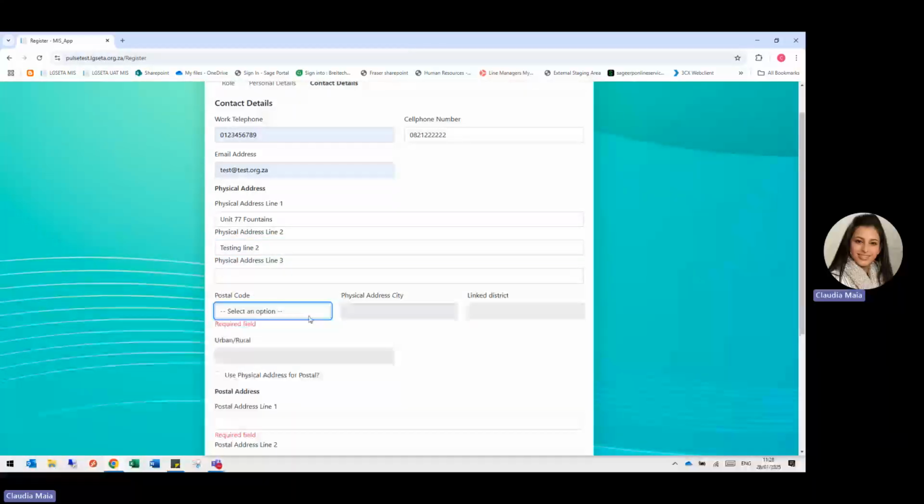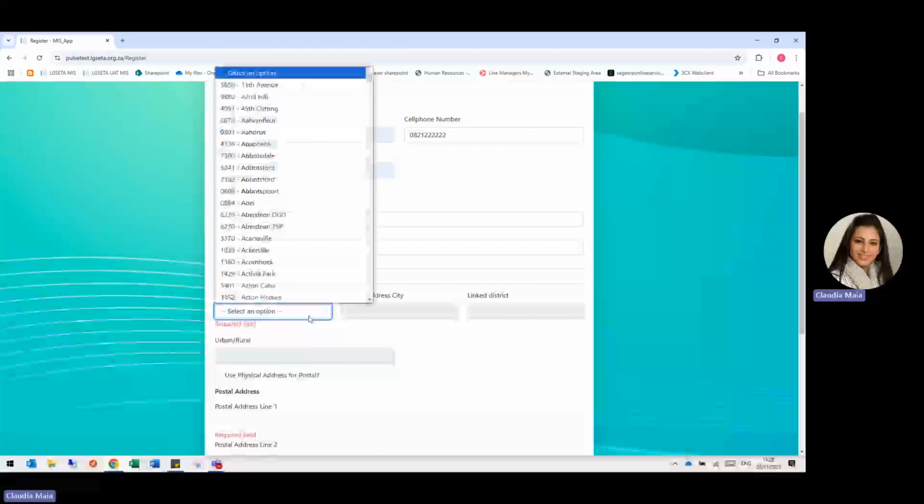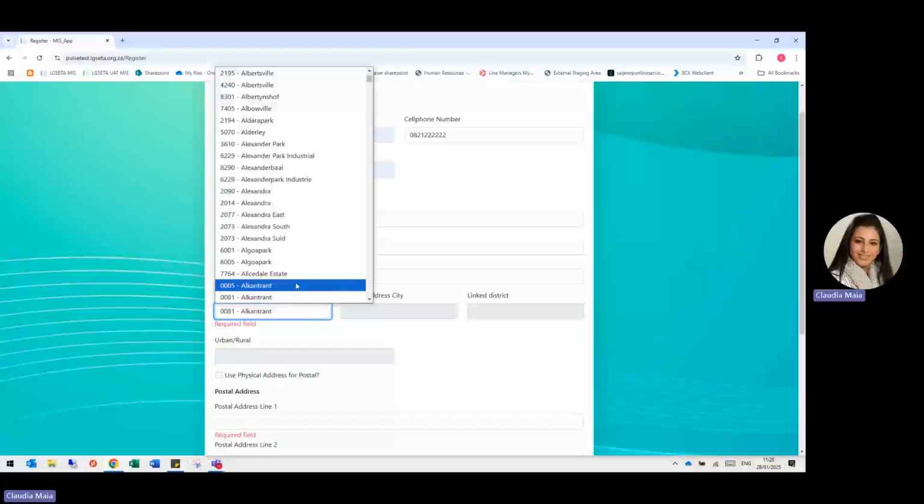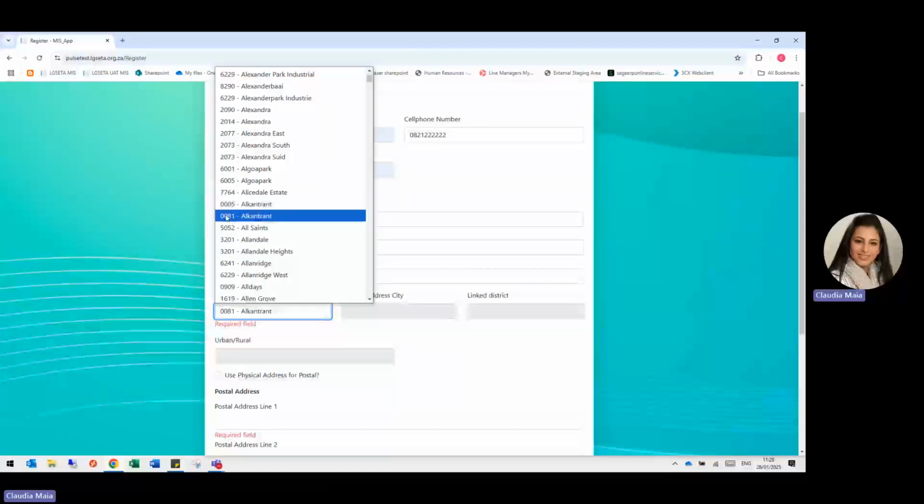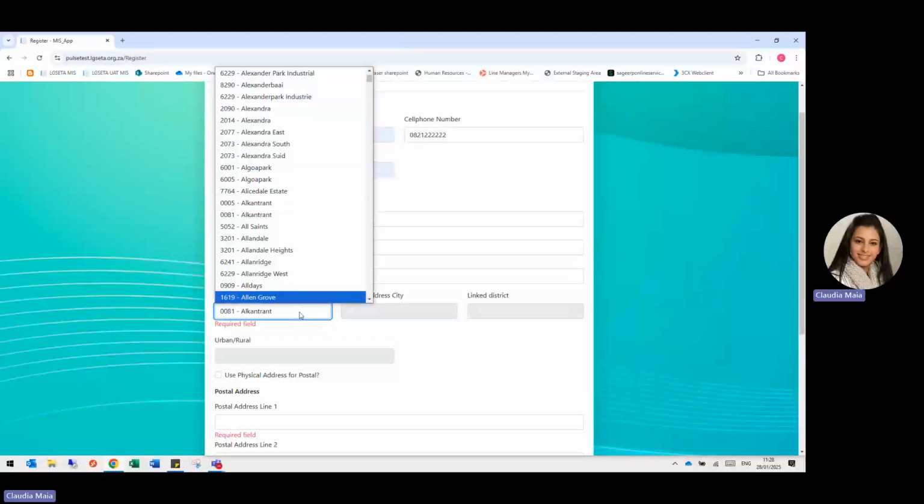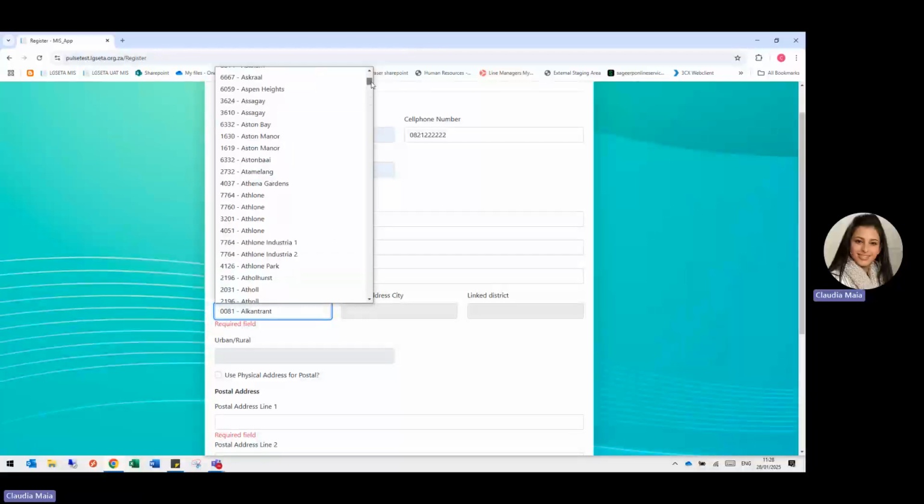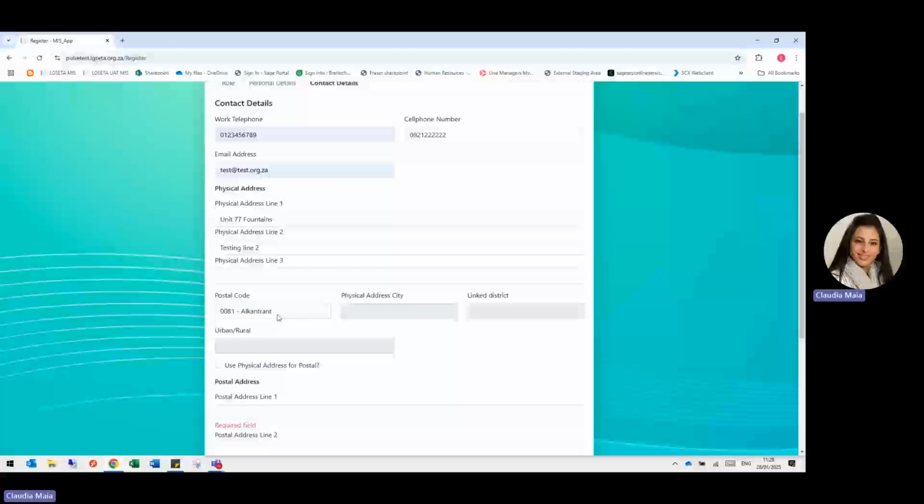Our postal code is quite critical. If I type in a postal code, it will bring back the specific code that I've typed in. If I want to search throughout the list, I can just click on the field and have the scroll button over here. Okay, I'm going to select a specific OFO code.